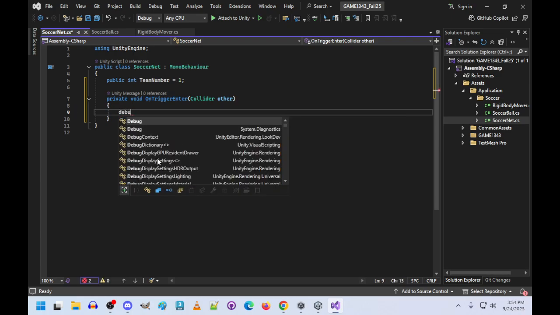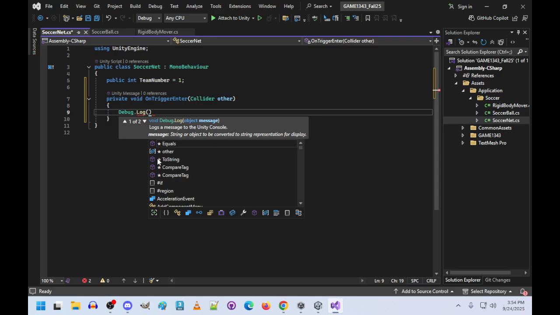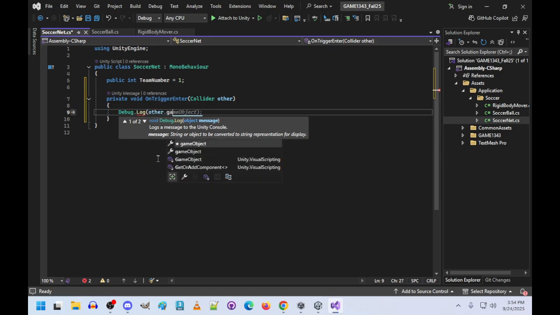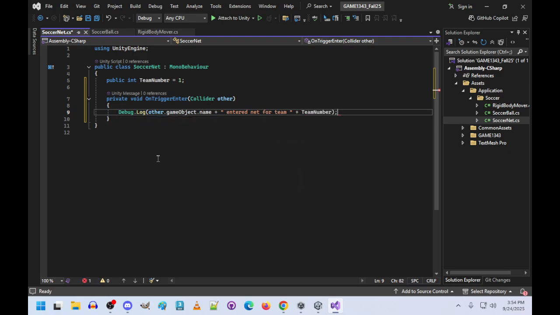Debug.Log other.gameObject.name plus, and then there'll be a space, and then we'll have "entered net for team", and I'll just put the team number, for the sake of argument, so that we're actually using it. We'll come back to this in one moment. So let's set up our soccer nets and see what enters the nets.